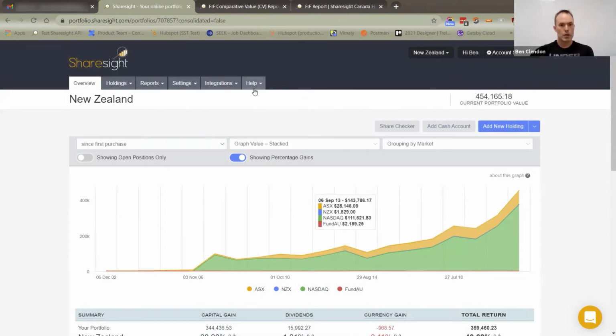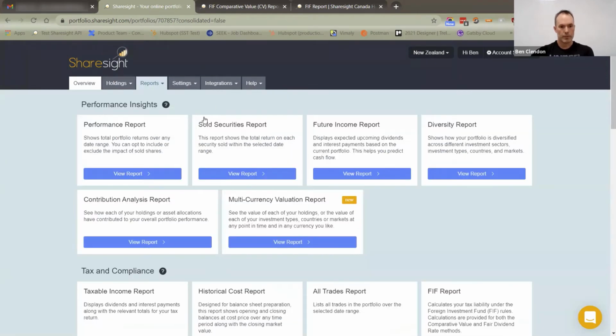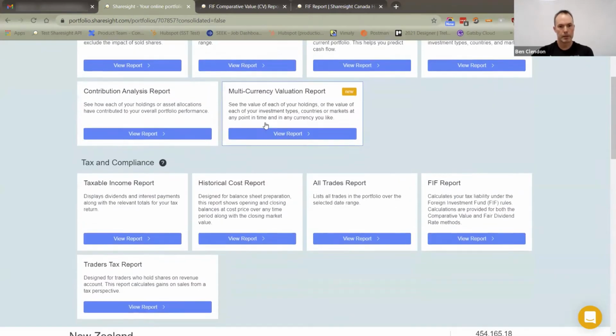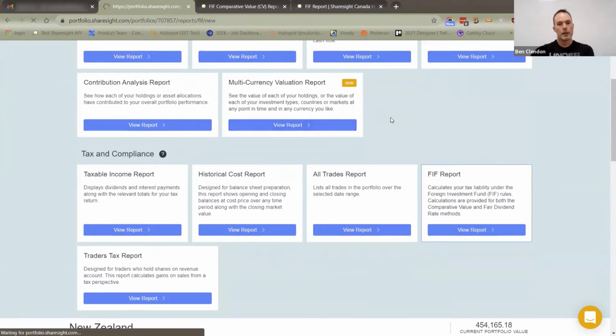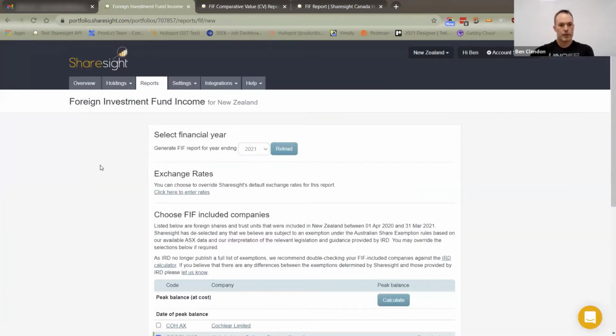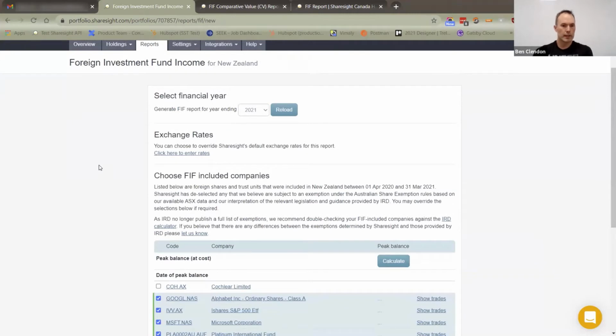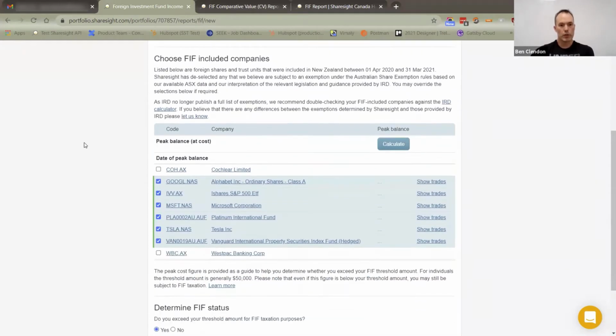So we are going to jump to the FIF report. You can find it under reports and FIF report. Now, by default, you'll see the financial year selected as 2021. So that's the financial year ending March 31st, 2021. Now, the first part of the report essentially gives you a snapshot of all your investments. And by default, we will select the investments that we believe do fall under the FIF regime.